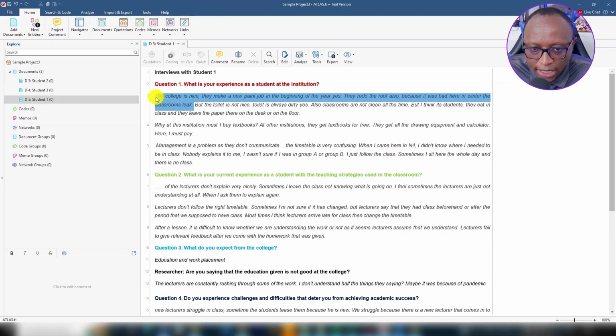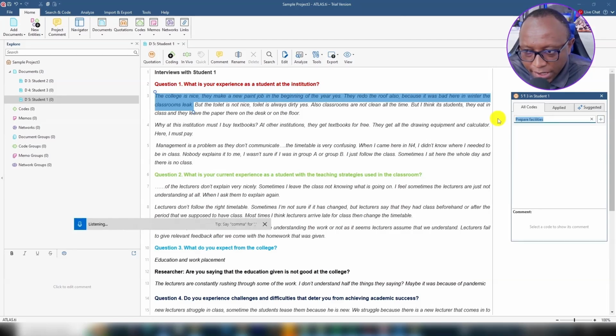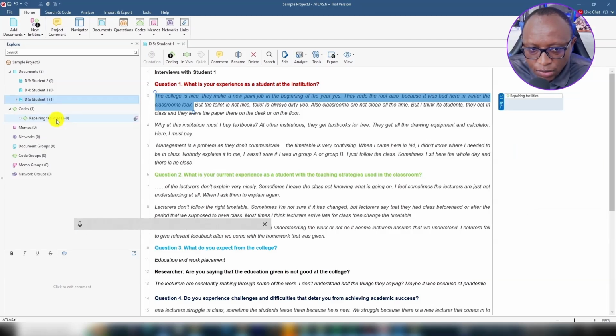I would like to highlight here that this person is talking about maintaining facilities. So in the college, they maintain facilities. I want to right click, highlight, right click, apply codes. I want to voice type here. Press the Windows button on my Windows computer, then the H button to voice type. Repairing facilities. Repairing facilities is one of the codes.